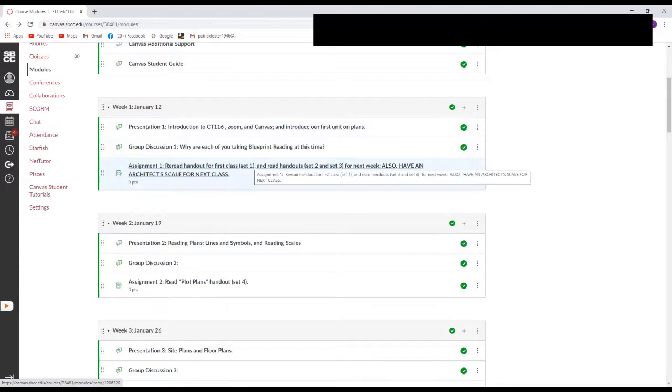Then the assignment has your reading. So you were to reread the handout for the first class, set 1, and read handouts set 2 and 3 for tonight. And then I also wanted you to have an architect scale for tonight. Okay. And this will always have the reading due for the next week, but it may also have questions.